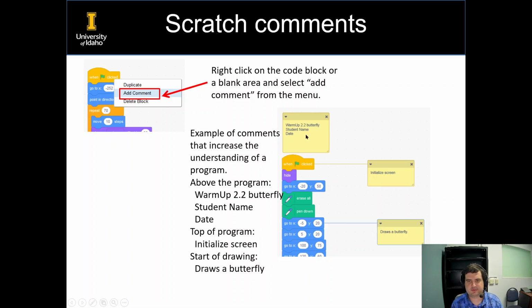So in this one specifically, this is the warm-up 2.2. It was the butterfly. I'd put my name, I'd put the date, and I might say what the program's supposed to do. It's supposed to draw a butterfly. So the initialize screen just sets everything up. It makes things hide, it goes to certain spots, it erases all, and it puts the pen down. And then this part right here is what draws the butterfly. Oh, I did lines with that. Forgot about that.